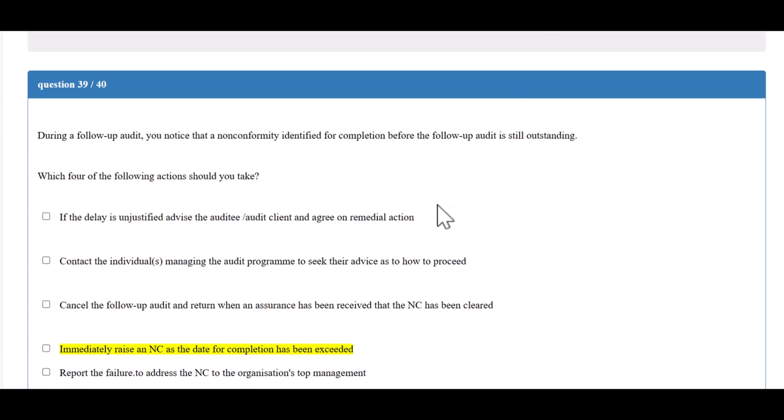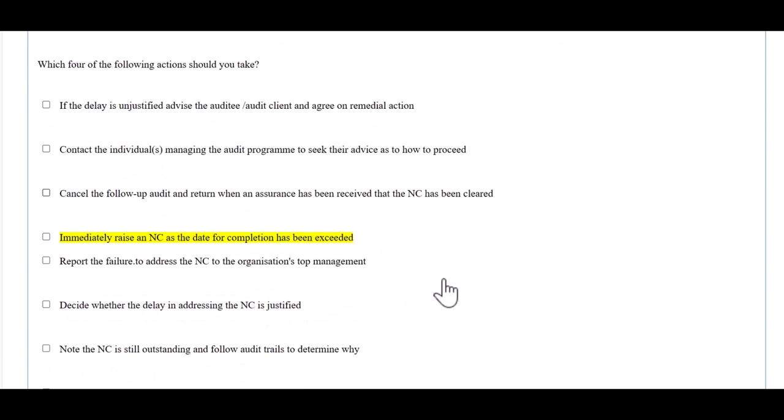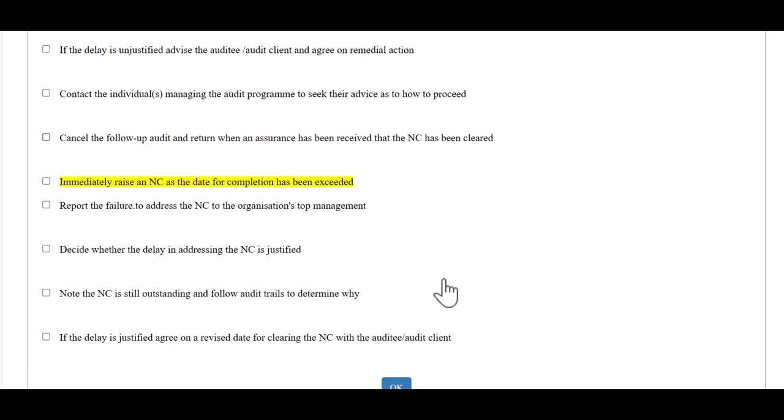Question 39, during a follow-up audit, you notice that a nonconformity identified for completion before the follow-up audit is still outstanding. Which 4 of the following actions should you take? Options are: Option 1, if the delay is unjustified, advise the auditee/audit client and agree on remedial action. Option 2, contact the individuals managing the audit program to seek their advice as to how to proceed. Option 3, cancel the follow-up audit and return when an assurance has been received that the NC has been cleared. Option 4, immediately raise an NC as the date for completion has been exceeded.